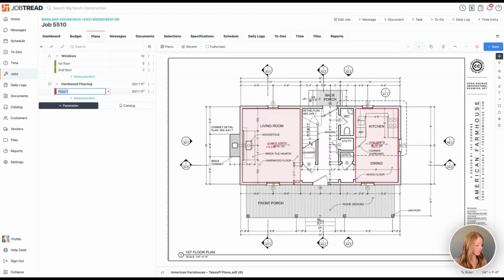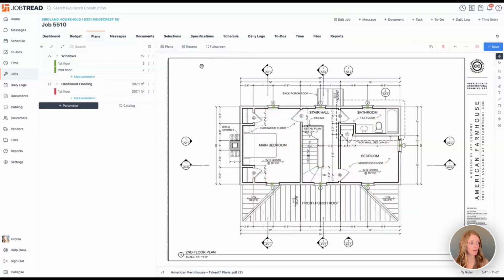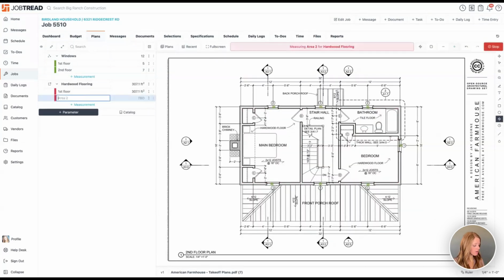Actually, I should stay consistent with your naming conventions. First floor, there we go. All right, and then maybe I want to add some hardwood flooring on the second floor. So I can actually go up to my recent plans and I can pop to that second floor nice and easily because I was there recently. All right, let's add a measurement here, and we are going to do second floor. Awesome. And just start measuring.